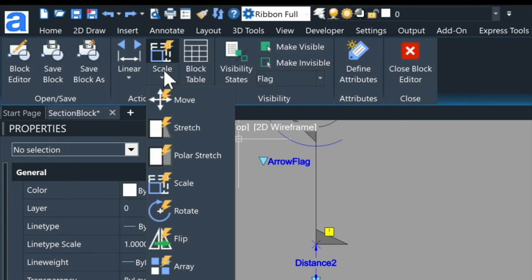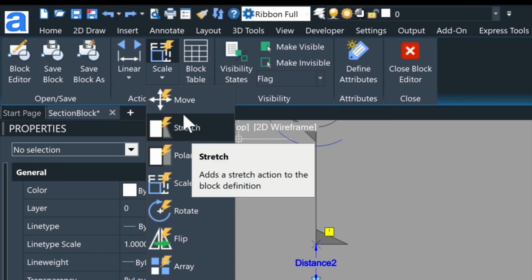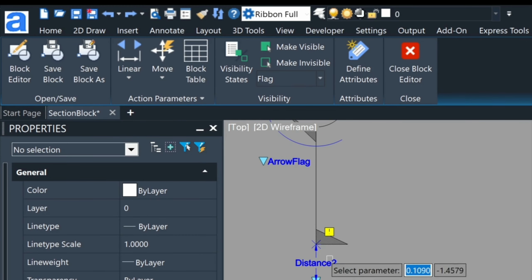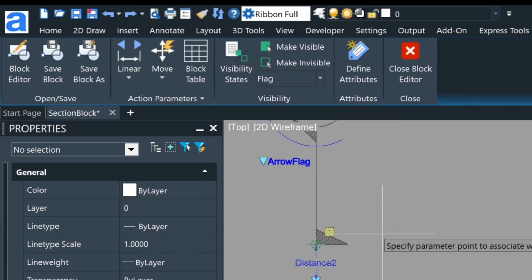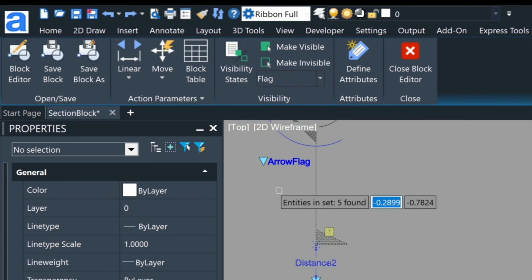And come up here into our actions. We'll choose move. We'll select the parameter. This is sort of important to understand because the parameter point needs to be the point that we're going to use to move it down. We're going to click on the down arrow here. And then we'll select the selection set like this.